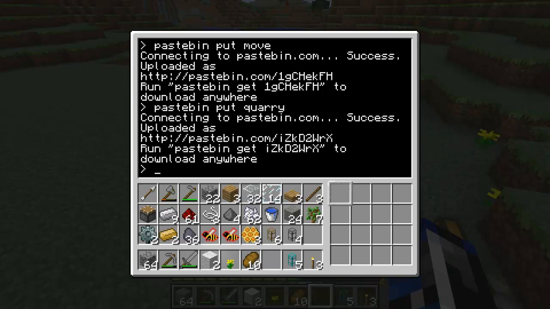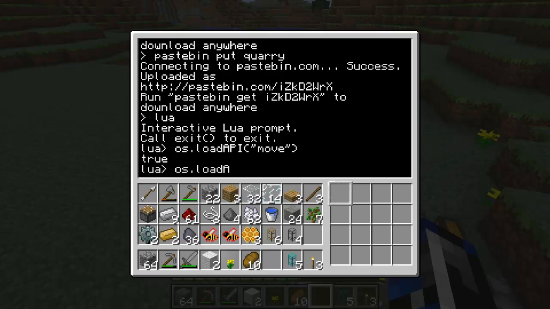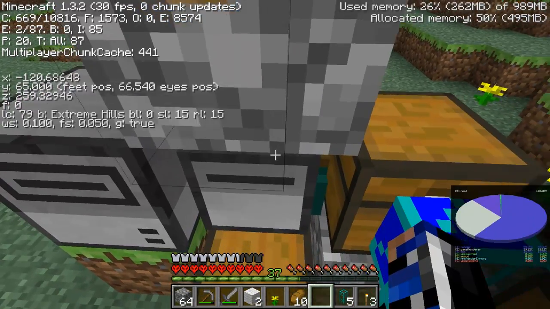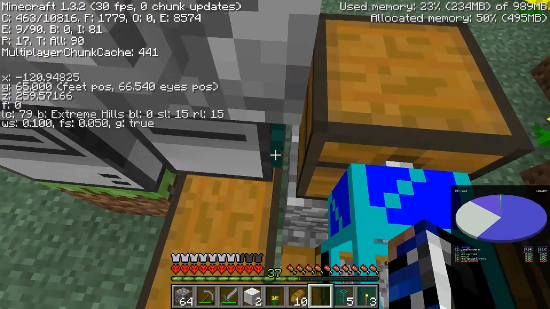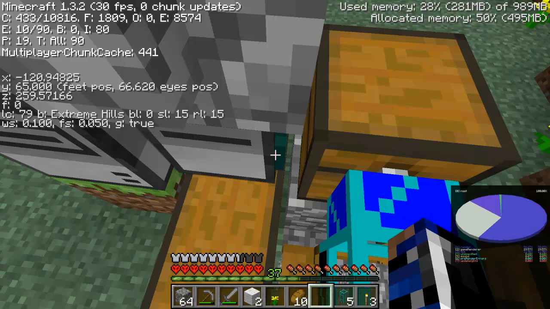So what I'm going to do is go into Lua and just load the API so that I can set the position. os.loadAPI quarry, move, and I'm going to set the location once again. Thankfully, this will probably be the last time I ever do this. Move.setPosition, and judging by how many times I actually entered this, I should know it by heart anyways. 260, and it's a 2 right now.